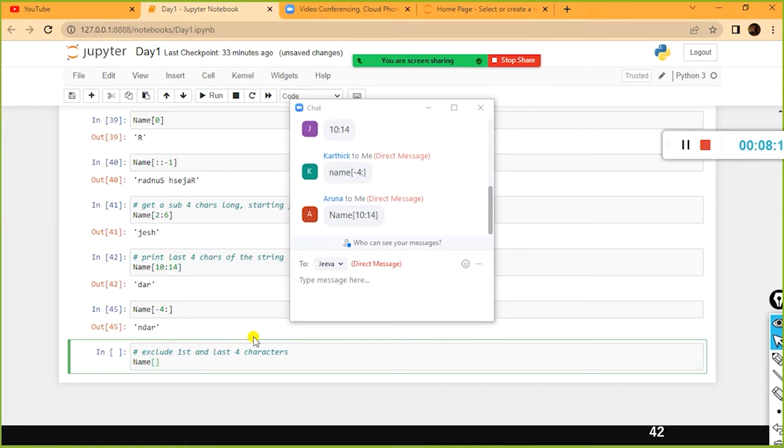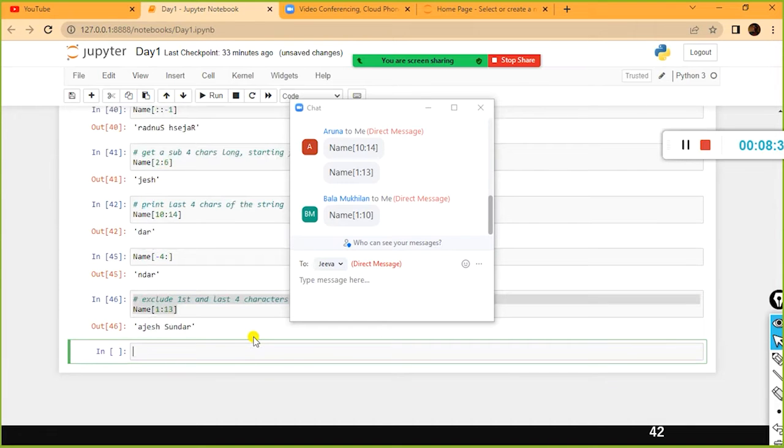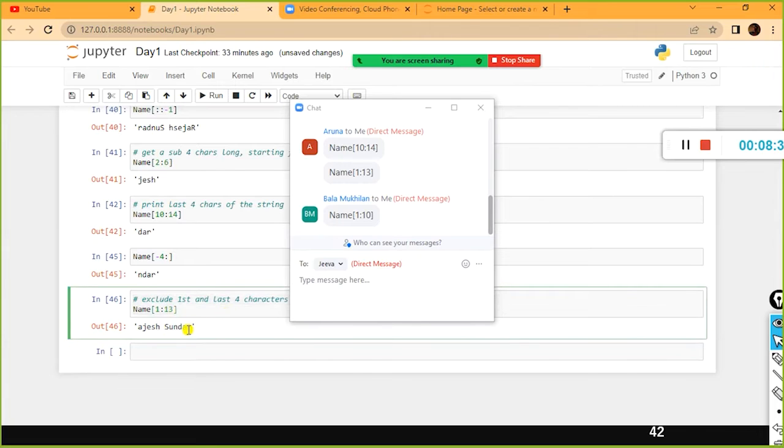First character, how can you exclude it? If I put 1, the 0th index will get excluded, right? Start from the first, 1 colon. Aruna says 1:13. That is good, the first is excluded. But you also need to exclude the last 4 characters, right? Aruna, that is not correct.